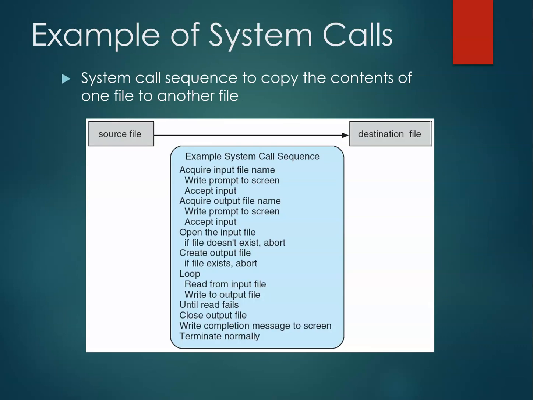So here's the sample call sequence to copy the contents of one file to another. We've got our source file and destination file. So the system call sequence is: acquire the input file name, write a prompt to the screen which accepts input as part of that, acquire the output file name in the same way, open the input file, but if it doesn't exist, abort and throw an error, create the output file. If it exists, abort, otherwise create it. And then we loop through, read from the input file, write to the output file until the read fails, close the output file, and write the message to the screen and terminate normally.